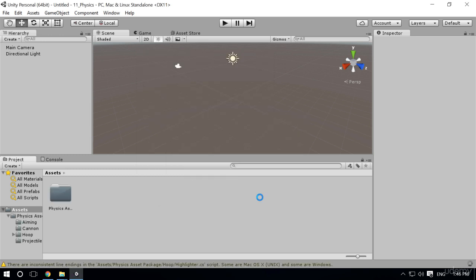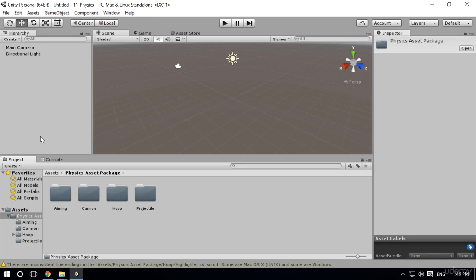So hit import, you will have a new folder called Physics Asset Package created, and this is split up into some of the components that we will be using by the end of the section to have a little fun game of a shooting projectile cannon. And this will take us over all the different aspects that we need to see in this physics course. Or this physics subsection, I should say.